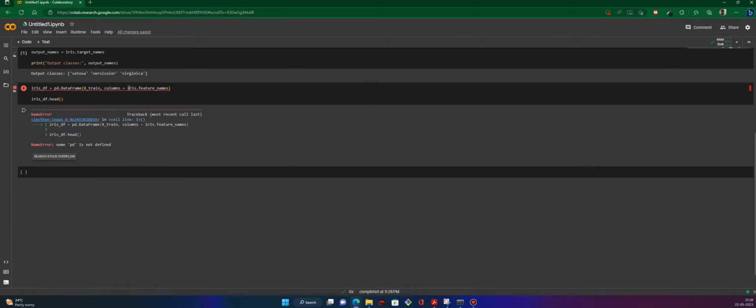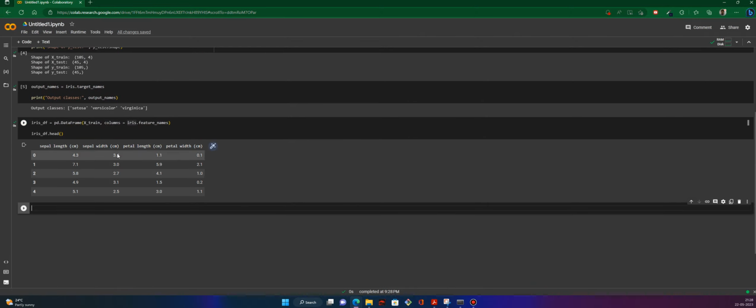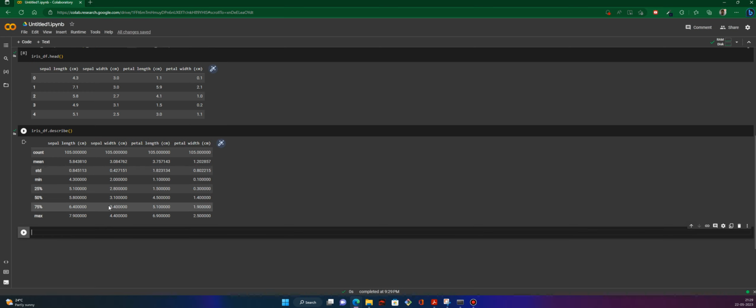Now once I run that, and rerun this cell, here we get only the first five rows: sepal length, sepal width, petal length, and petal width. These are the four features that are given to the machine learning models. But now we are just interested in exploring the data and understanding some important trends and patterns. We will also take a look at the statistics of the data. We see that the mean of sepal length is 5.84. This is the minimum value, this is the maximum value. So we have the values for every set of features that we have considered.